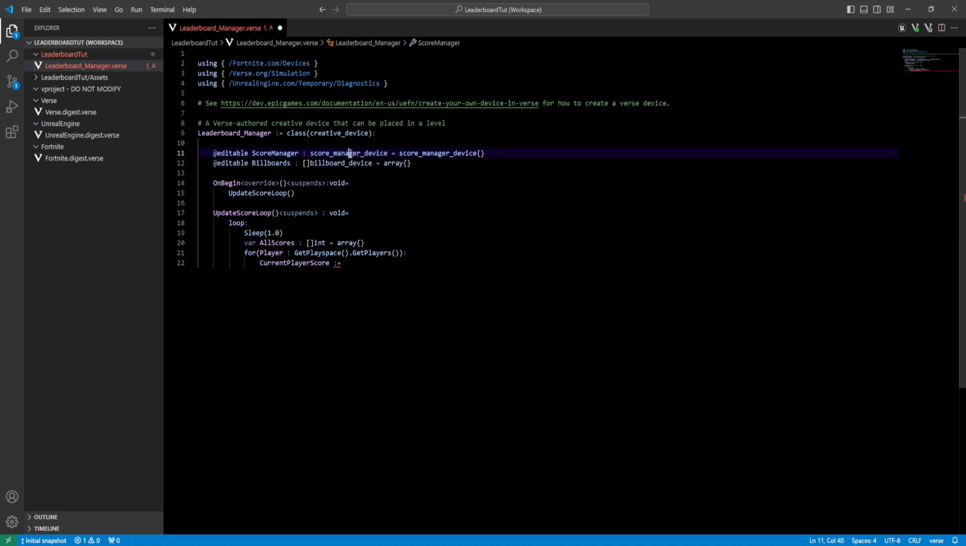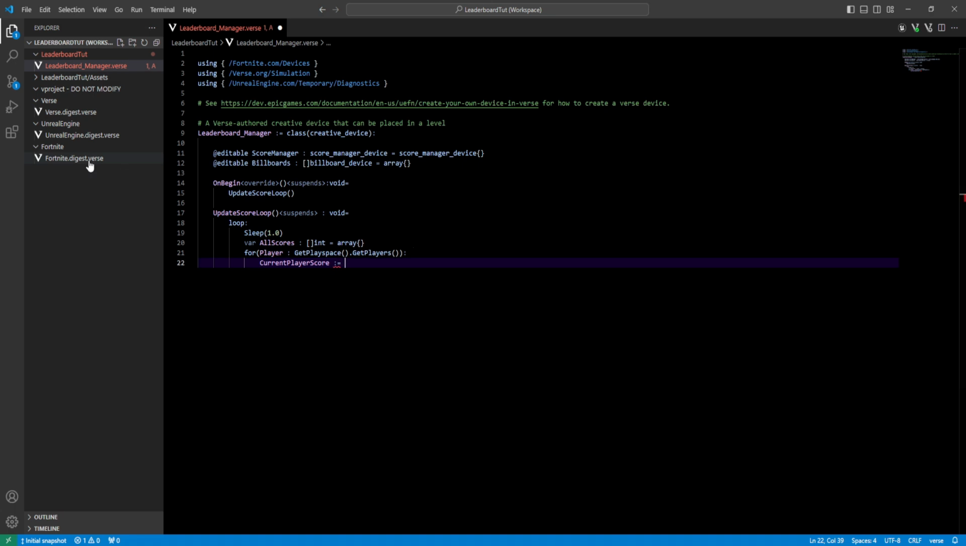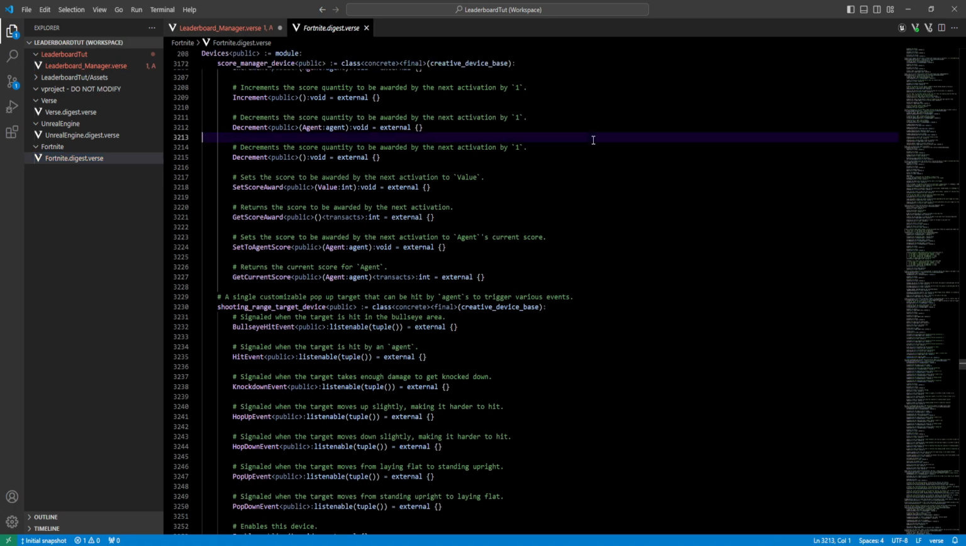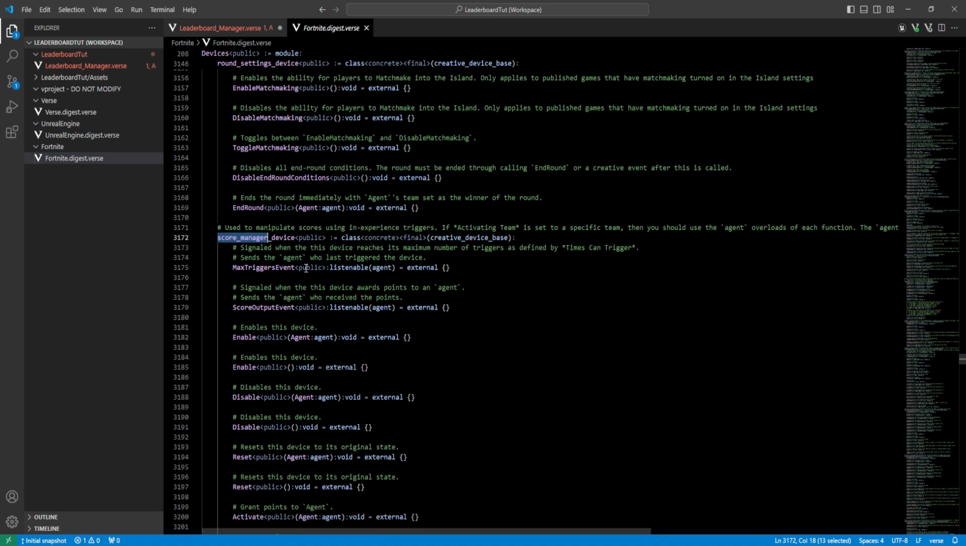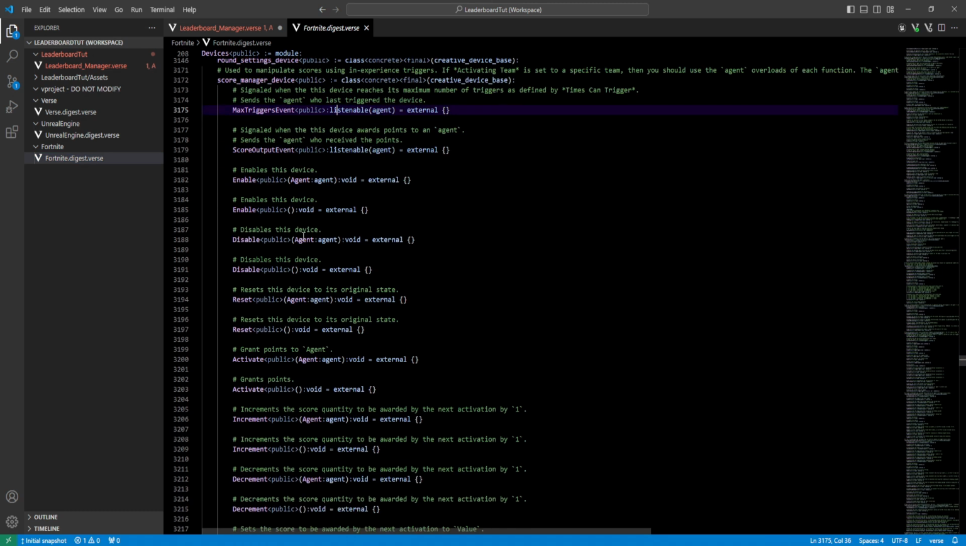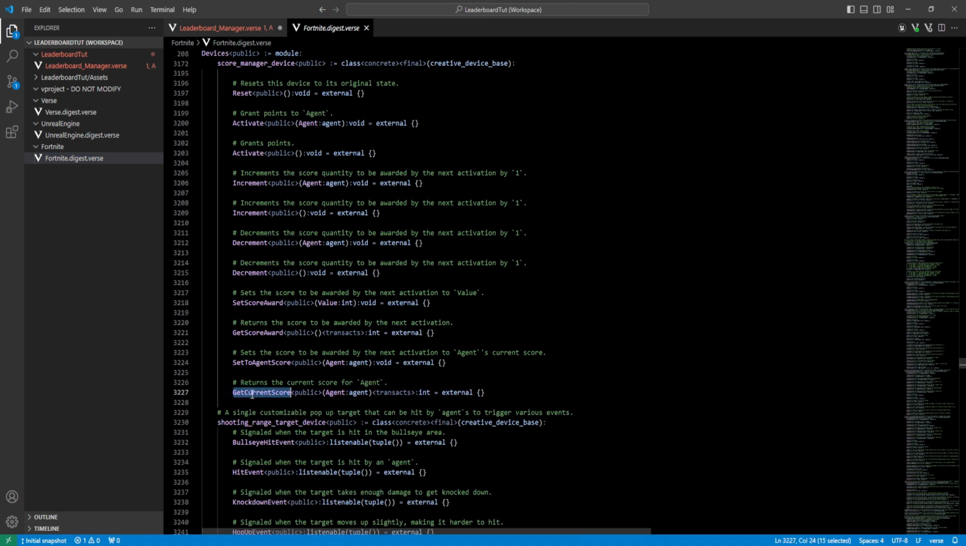score manager device, it didn't let us control click on it because we have an error. So what you can do is just go to your Fortnite digest and search for the score manager device here. In our score manager device, we have this function called get current score agent.